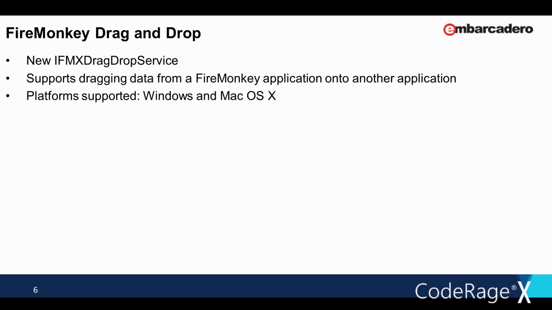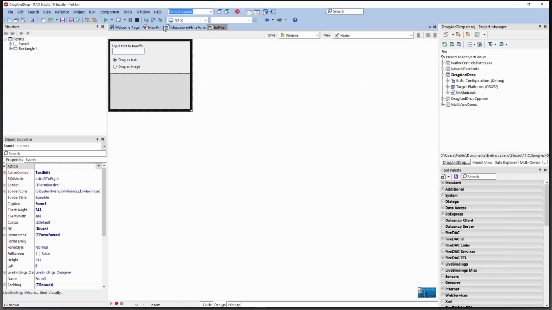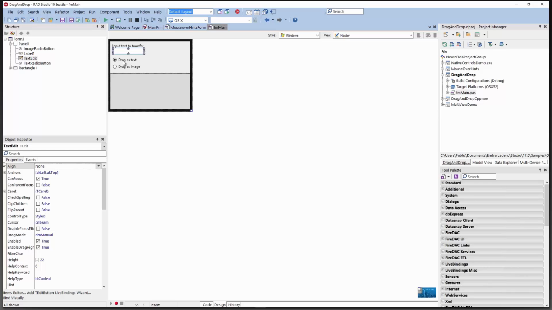So let's take a look at drag and drop in action on Windows and OS X. So here's a simple example. It's got an edit box, and we've got two radio buttons where we can take the input from the edit box and have it show up down here in this text control. And we can also use that to get the bitmap image of what appears down there in the application.